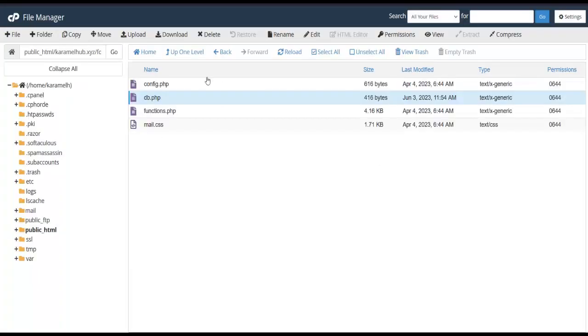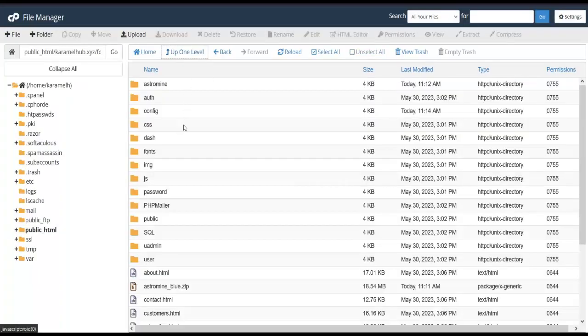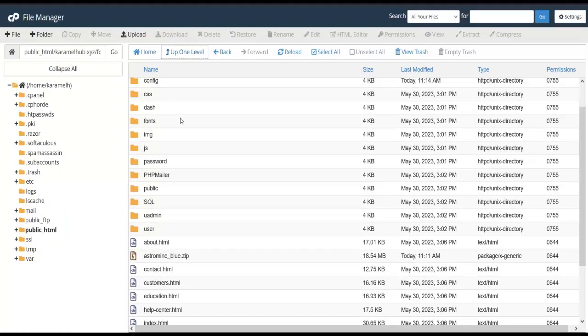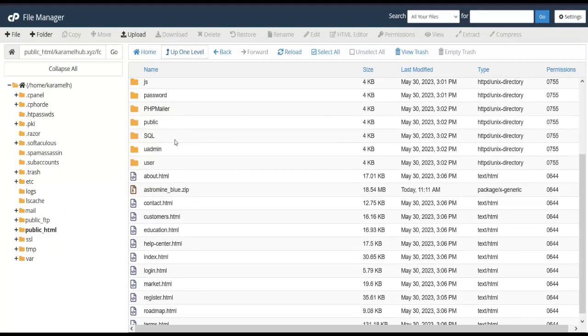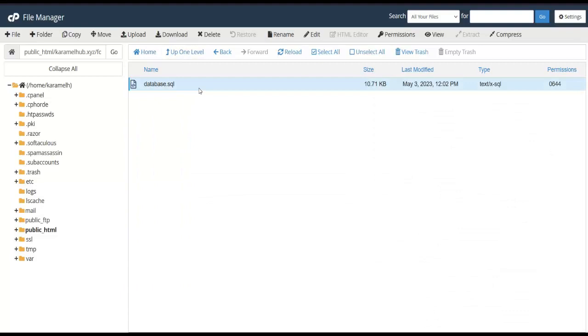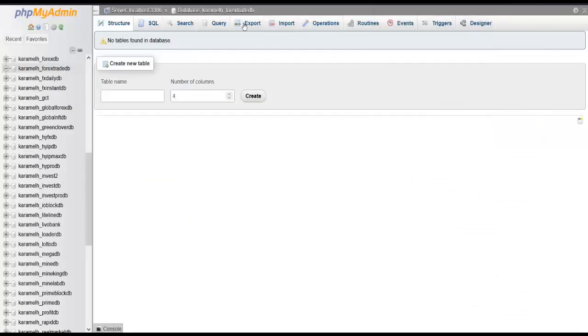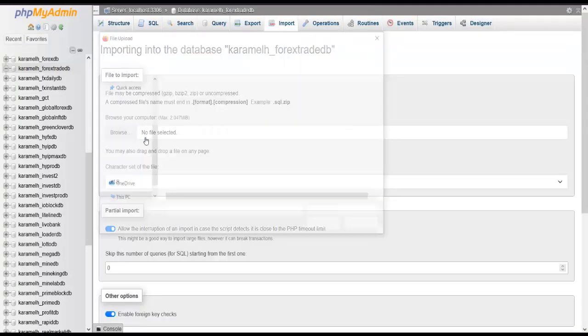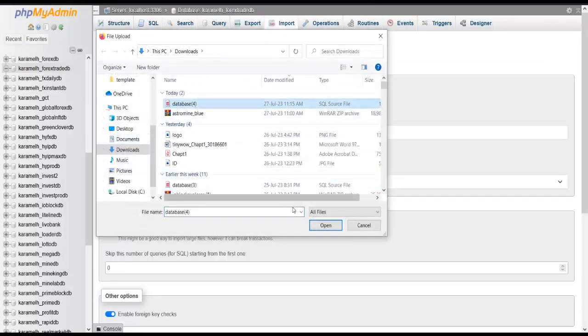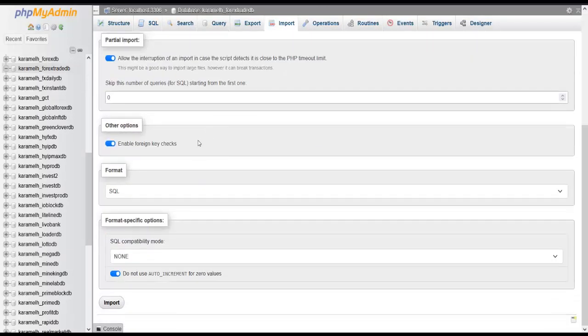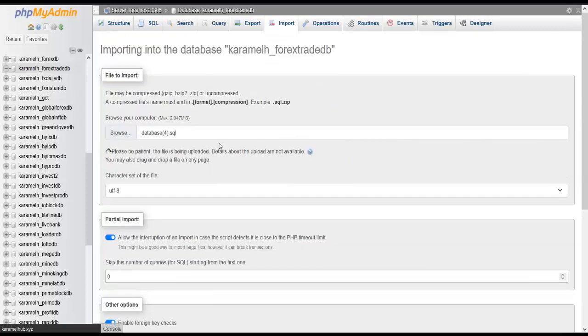I'll go back to my file manager. Okay. Then you can see all the files here. You will see the SQL folder. You will download this database.sql. And you come here, you import, you select the file and select database, and you open, then you import. So it's importing now.